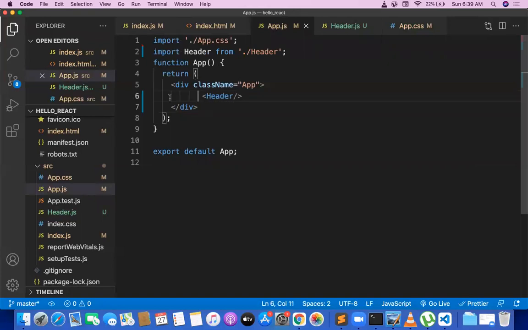Suppose only one header, if you want to return, you can just do it like this. But whenever you want to execute multiple headers, you are getting an issue.